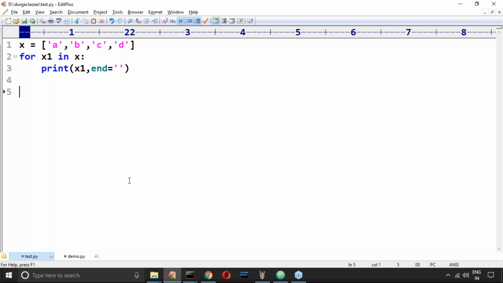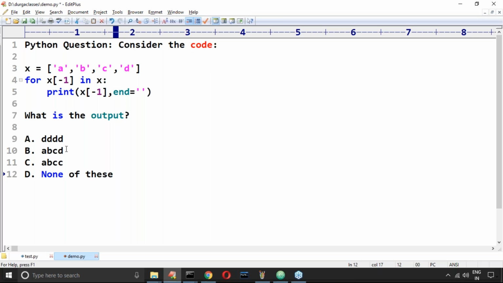Normal for loop, we are already familiar with this type of syntax. I don't think there is a problem up to this. Is it clear for you people? Is any explanation required about this syntax? For every element x1 inside x, print x1. That's all. But what about this syntax? This is a bigger problem, right?